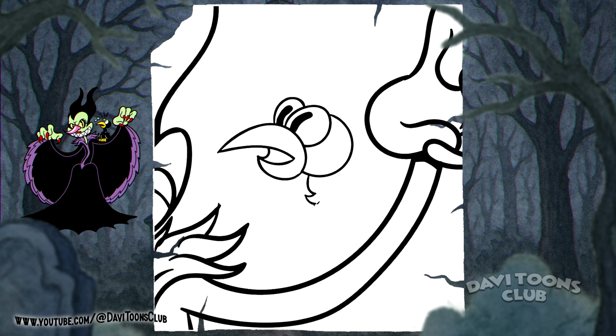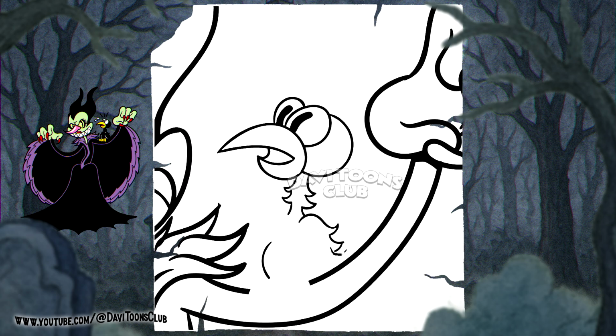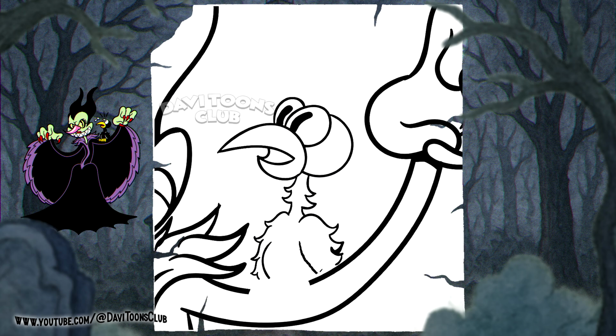Now sketch the long neck with feathers, slightly stretched for a cartoon effect. Even decades later, Maleficent remains a symbol of classic villain design and storytelling. Draw the rounded body and perched feet, gripping her arm for balance.